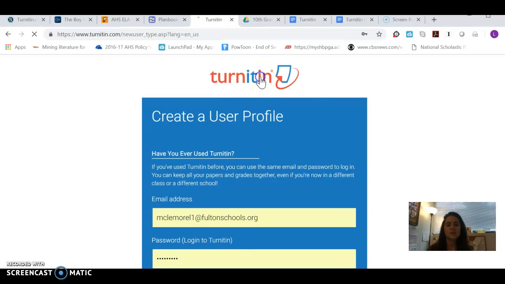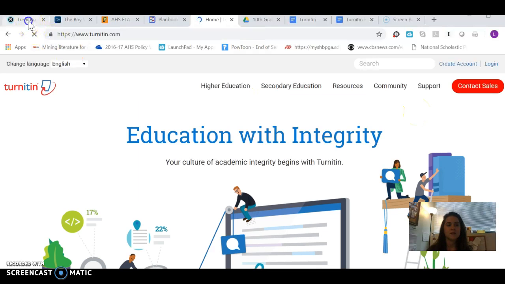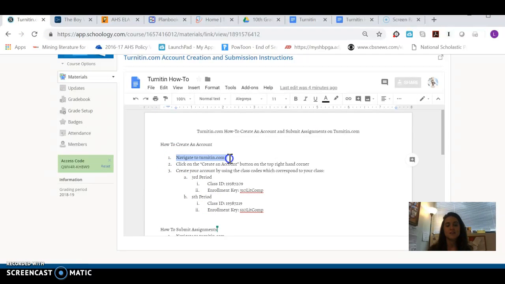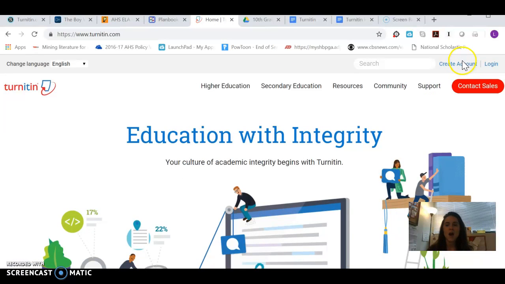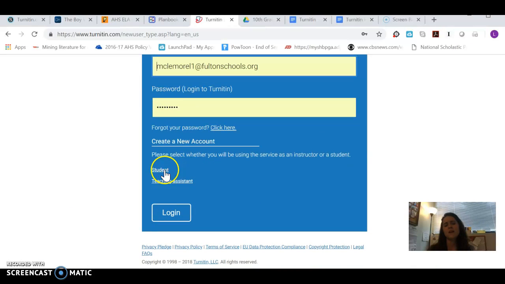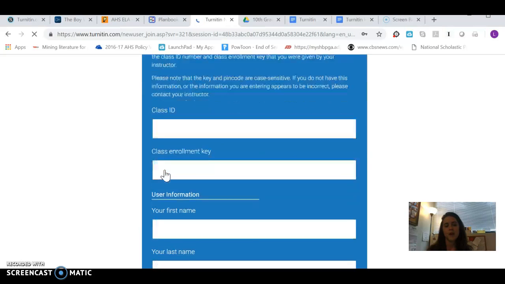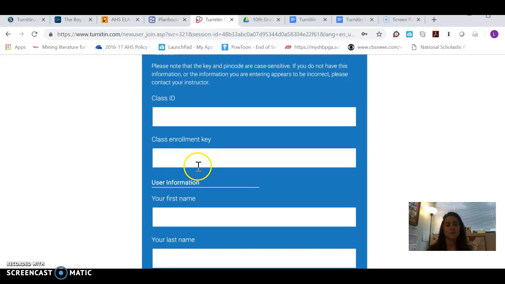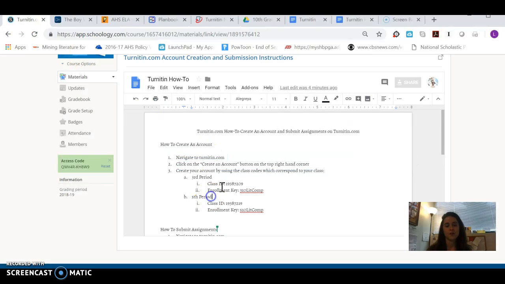So on turnitin.com, I see that the very first step here is to navigate to turnitin.com if I need to create an account. So I'm going to go to turnitin.com, I'm going to click create an account, and then I'm going to click on student. Okay, and you're going to need a class ID and a class enrollment key, and that information is right over here. This is the class ID and enrollment key for 3rd period. This is the class ID and enrollment key for 5th period. Please make sure you copy those exactly before you tell me that it does not work. All right.